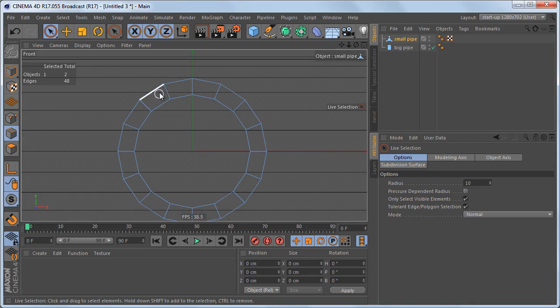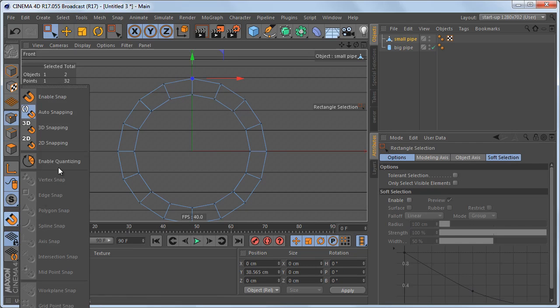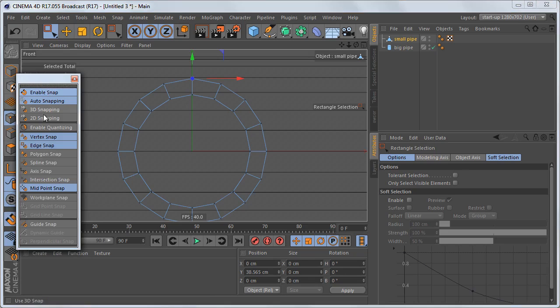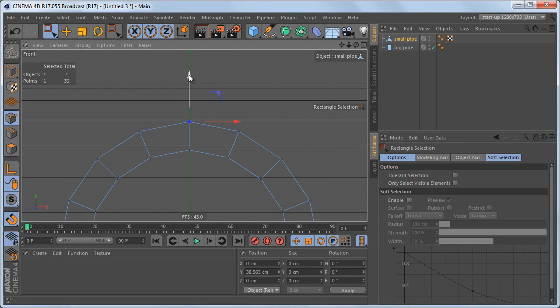And as you can see, extruding those edges has caused another problem, because now the geometry is not lining up as it should. But we can change that by moving some points on this small pipe and snap those points to the edges of the big pipe here. So let's go ahead and do that. We need to switch on snapping, and in this case we need to make sure we have edge snap selected here. And now we can move these points and snap them to the edges of the cylinder.